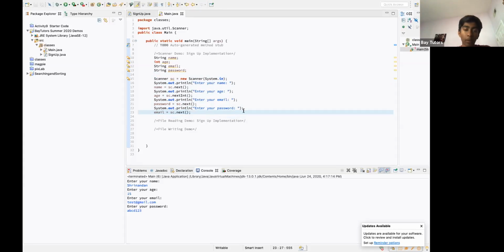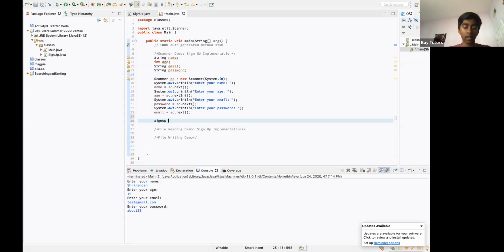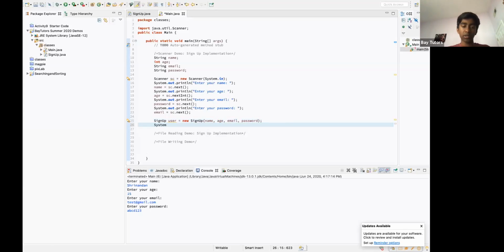However, what I was planning on doing is, how can we use the scanner to integrate that with our signup class? We can do that by creating a signup object. Let's just say signup user is equal to new signup, and to this, let's pass in this name, age, email, and password. So after I enter all this information through the scanner, that information will be used to construct the signup object.